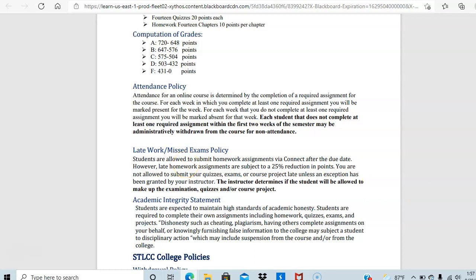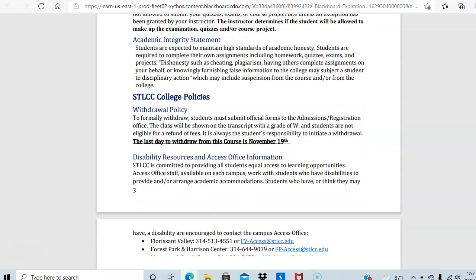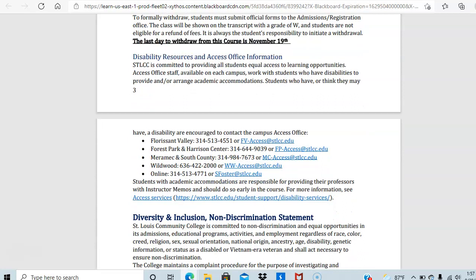Read about the late policies, academic integrity, withdrawal policies. Now, if you have any type of disability, it could be visual, learning, hearing disability, we have an access office on each campus as well as an online access office. So reach out to the access office so we can make sure that any accommodations that you require are being made so you can be successful in all your courses at the community college.